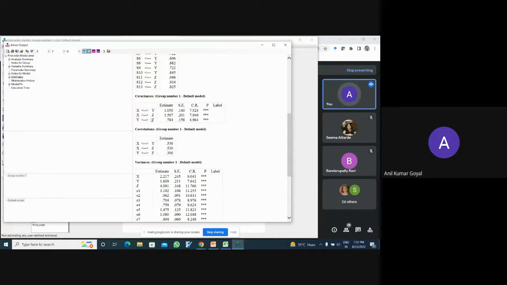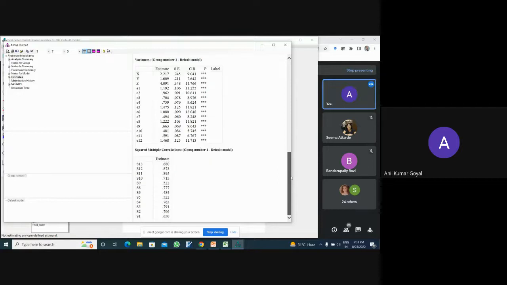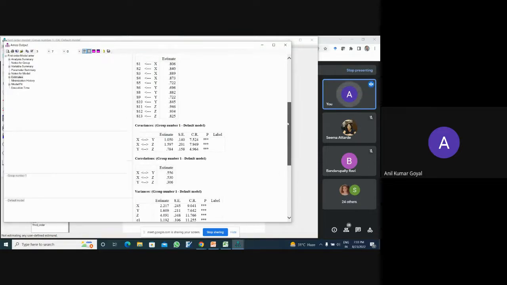These are covariances. We have calculated covariances, and these are correlations. X to Y and X to Y. These are covariances and these are correlations. Covariances are also significant. These are variances explained by each variable. Okay, so these are squared multiple correlations.